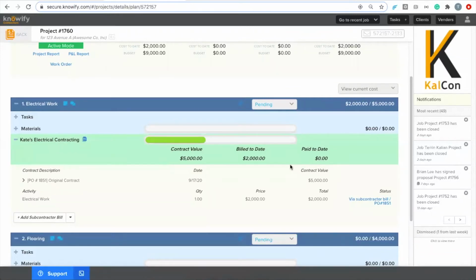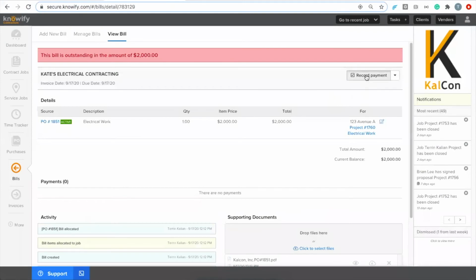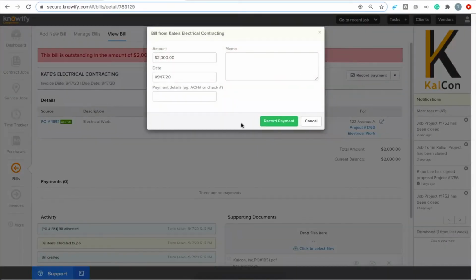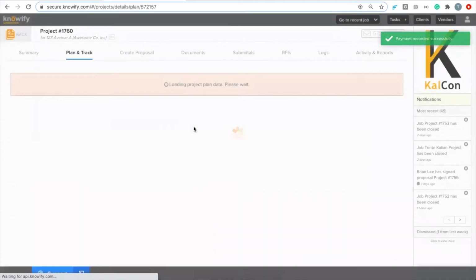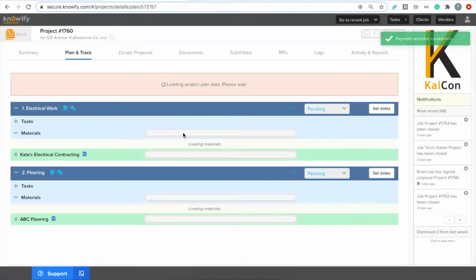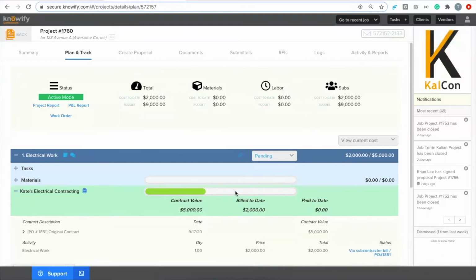This is important, and it's a quick way for me to see if I need to be logging payments, and it gives me a shortcut to get there. So I'm going to click this via subcontractor bill, record a payment, and I'll do a full payment. We also have the option of partial payment if we ever need to, but I'll say $2,000 has been paid so far. And when I open up that project again, you'll see that it updates to show me a little bit more about where we stand with this subcontract in Knowify.